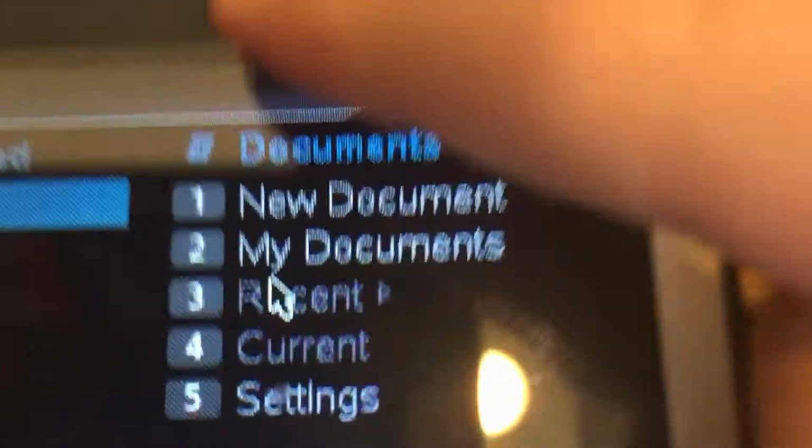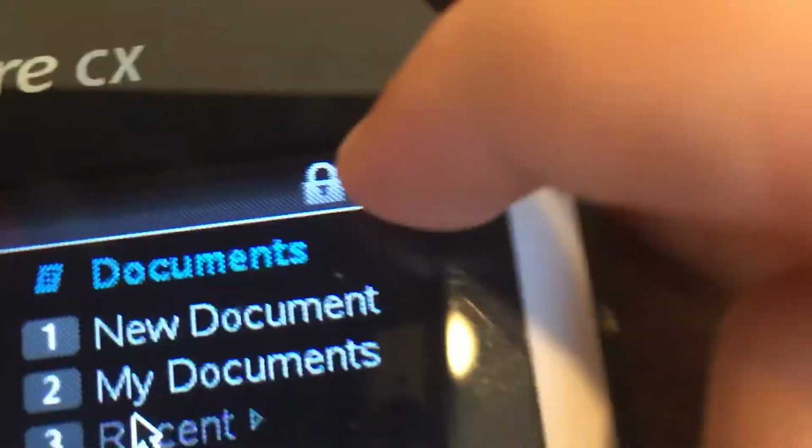Today I'm going to show you how to exit Press-to-Test mode on your TI-Nspire. So first, as you can see, you have to check if it's in Press-to-Test mode. There should be a lock here, and up here, the light should be blinking.